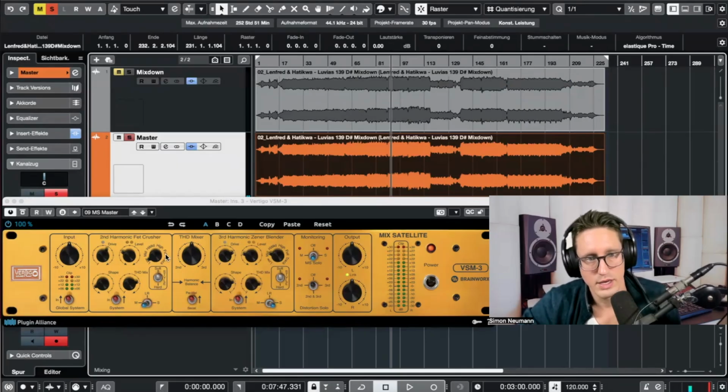Here you have an input gain. Here you have a total harmonic distortion mixer between the second and the third. You can run it in parallel or serial. Here you have a monitoring section where you can listen to the mid signal, the stereo signal, the side signal. And here you can select if you want to listen to only the second one, the third one, or both together.